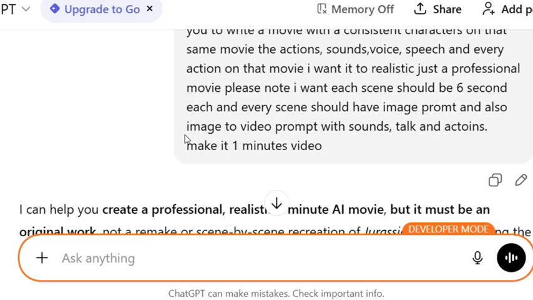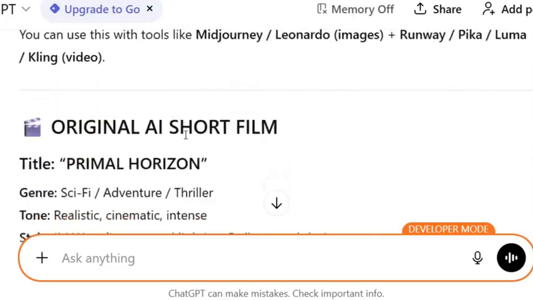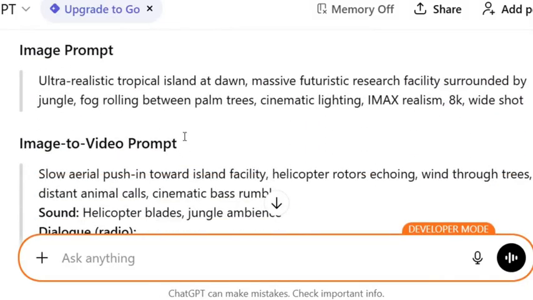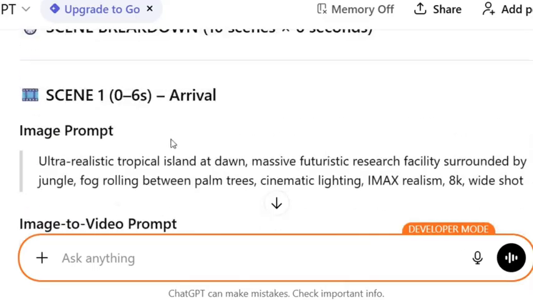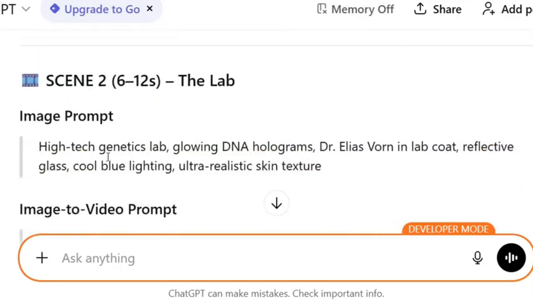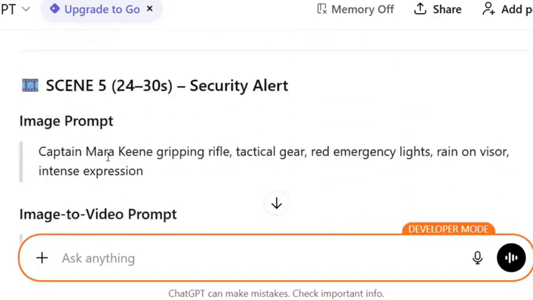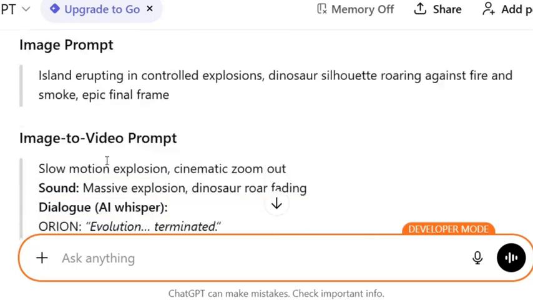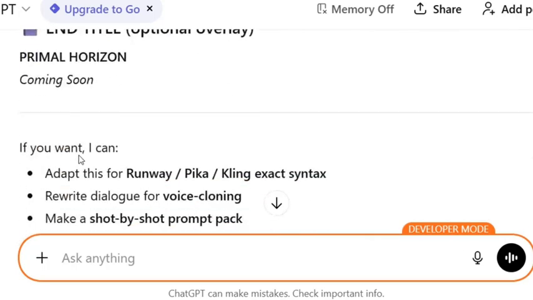Every scene should have an image prompt and also an image to video prompt with sounds, talk, actions. Make it a 1 minute video. And this is what ChatGPT gave to me. This is the script ChatGPT gave, as you can see. The video scene, this is the video scene here. As you can see, scene 1. This is the image to video prompt, and this is the image prompt. So, as you can see, scene 2, scene 3, scene 4. It gave me everything from scene 1 to scene 10 for a 1 minute long video. As you can see, this is the end.